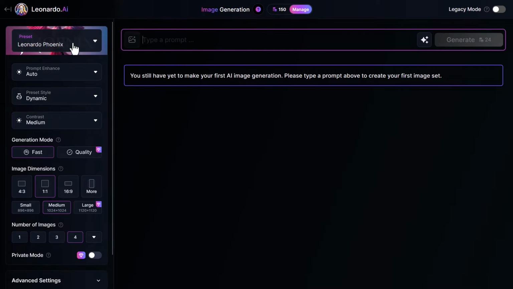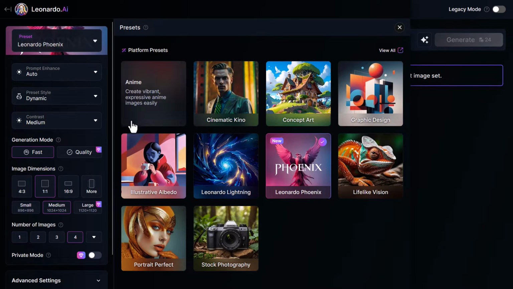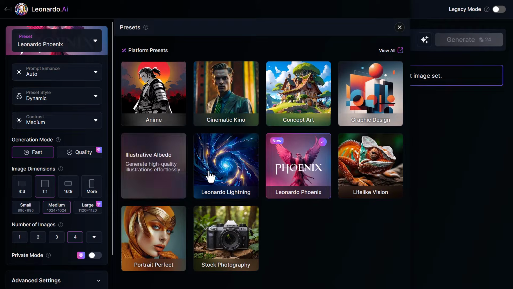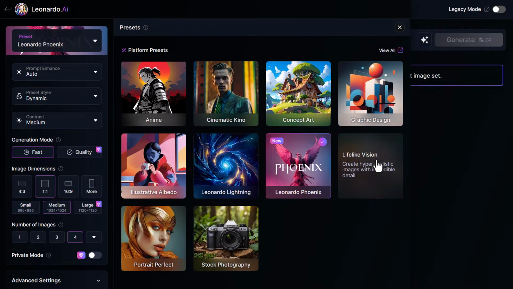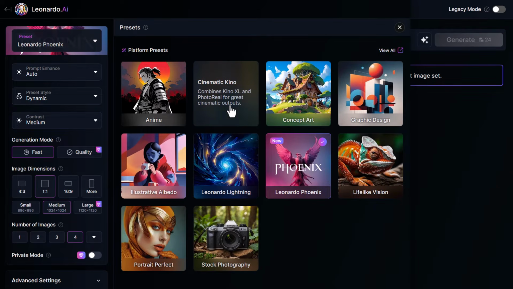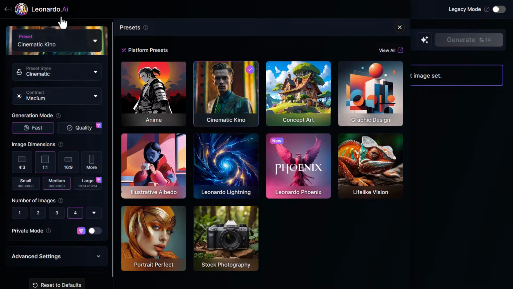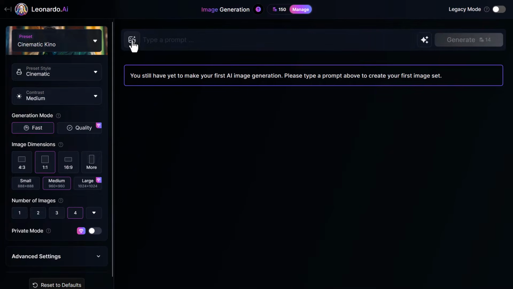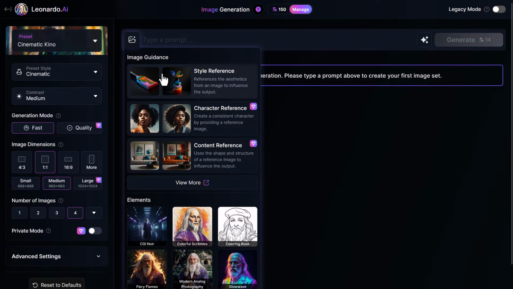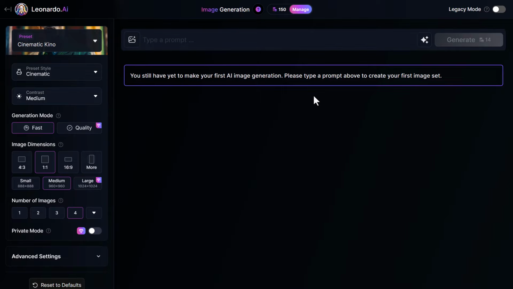And over here, there's a preset called Leonardo Phoenix. I can choose a different preset, so anime or cinematic kino, anything else. So maybe I just go with cinematic kino for the sake of this. There's a lot of different models you can choose from. There's also some image options to help style your prompt, but a lot of this is a pretty complicated way to start. So I actually recommend easing in a little bit.